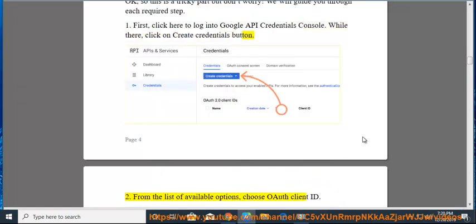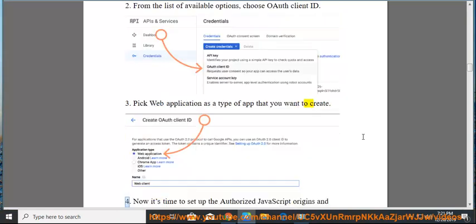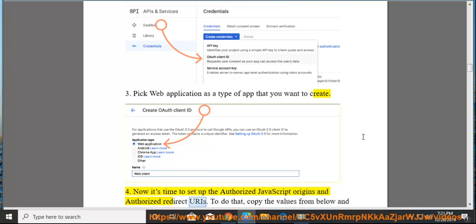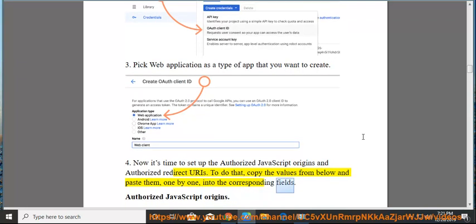2. From the list of available options, choose OAuth Client ID. 3. Pick Web Application as a type of app that you want to create. 4. Now it's time to set up the Authorized JavaScript origins and Authorized redirect URIs. To do that, copy the values from below and paste them, one by one, into the corresponding fields.